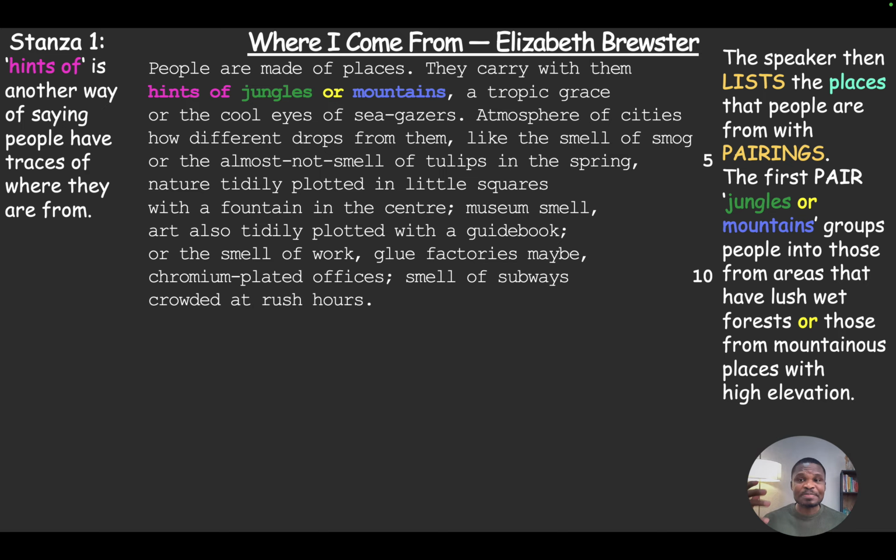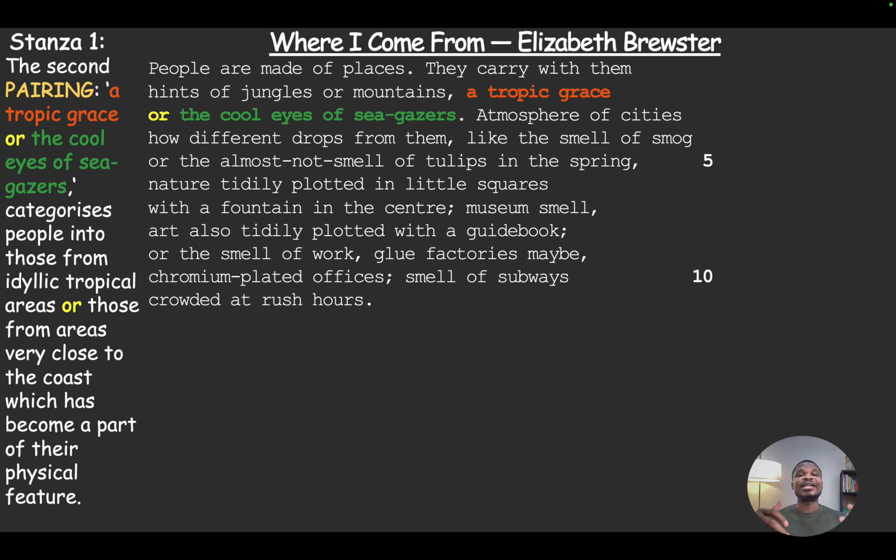Now the first pair is jungles or mountains. That groups people into those from areas that have lush, wet forests, that's jungles, or those from mountainous places with high elevation, that's mountains. Then as she continues, she again gives us two more pairings. The next pairing is a tropic grace or the cool eyes of sea gazers.